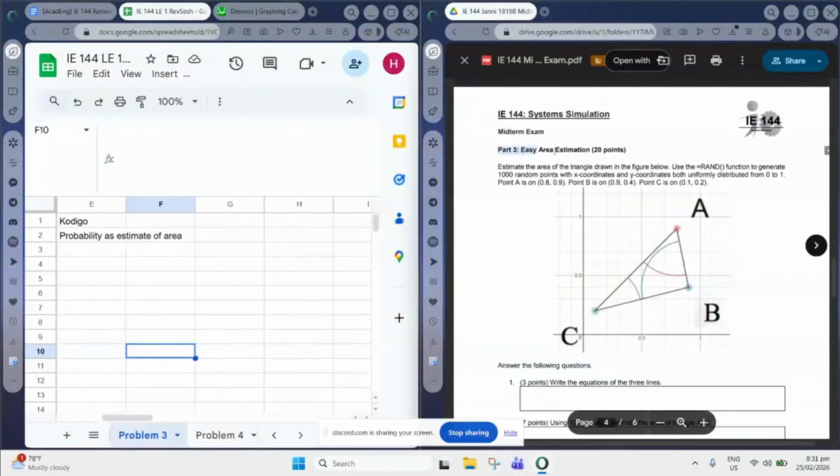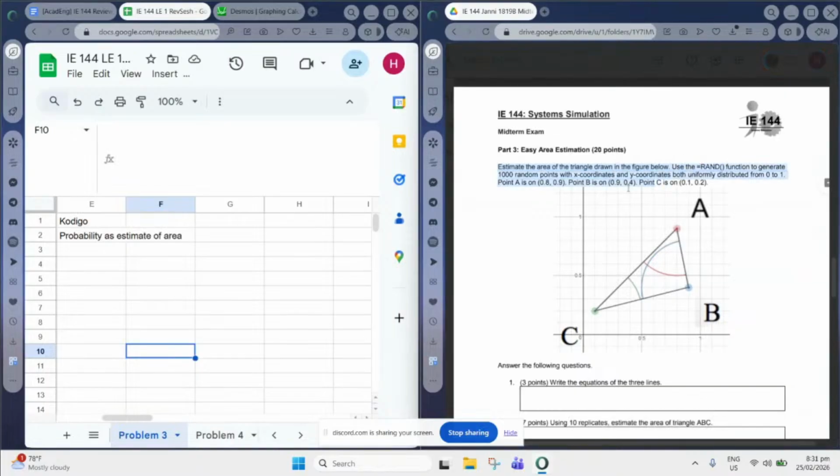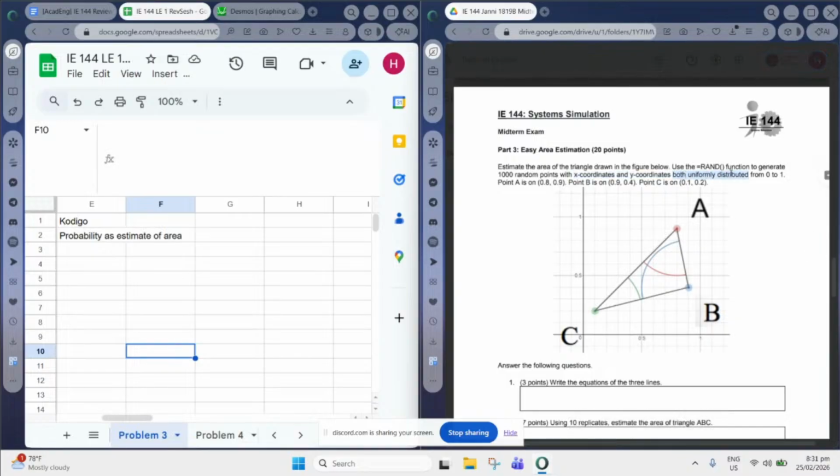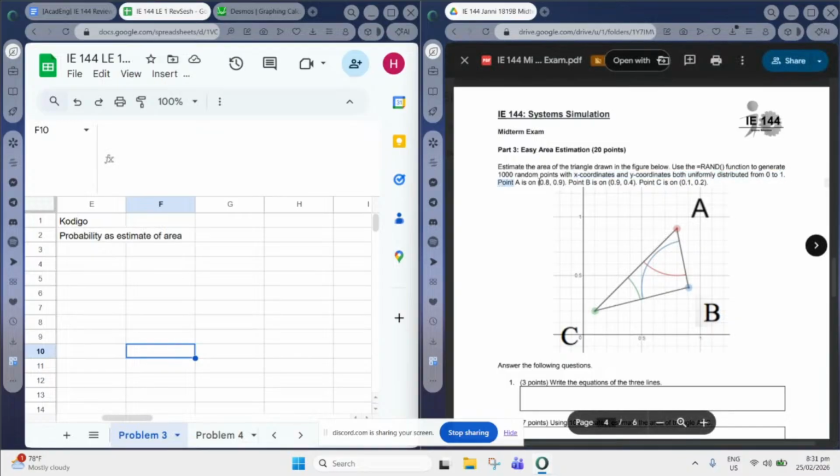Problem three, area estimation. Estimate the area of a triangle drawn in the figure below. Use the rand function to generate 1000 random points with x coordinates and y coordinates, both uniformly distributed from 0 to 1. Point A, point B, and point C are the following coordinates.